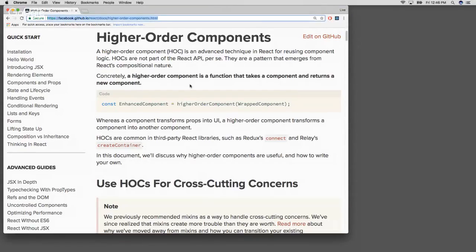So the next one is higher order components. We will be talking about React's higher order components from the advanced guide. I will do a step-by-step walkthrough of the documentation. I'm reading this for the first time, so it is for me to learn and at the same time broadcast it also.